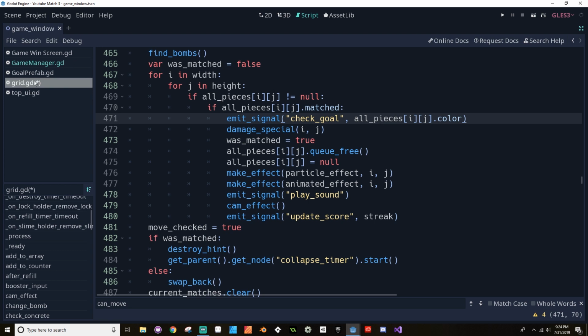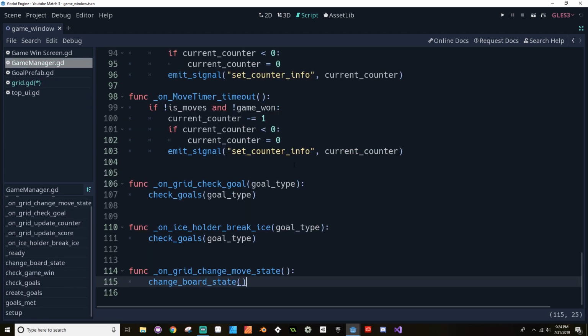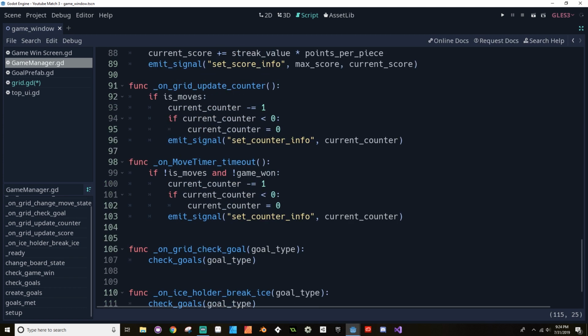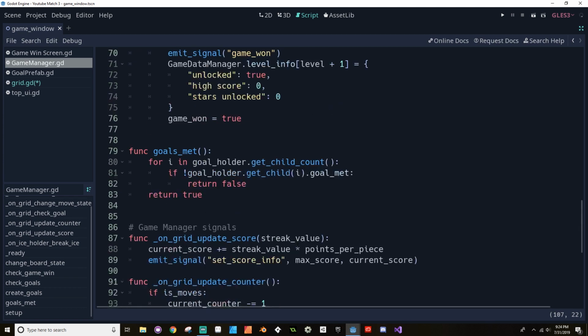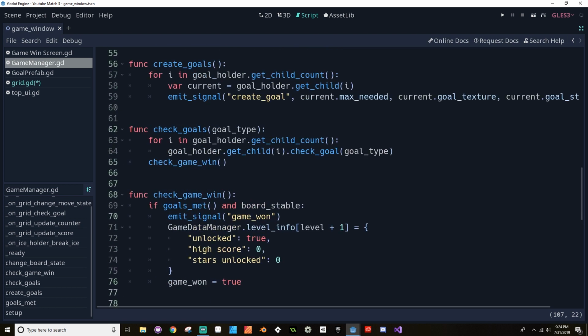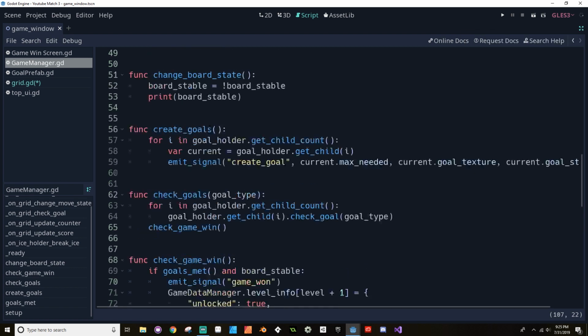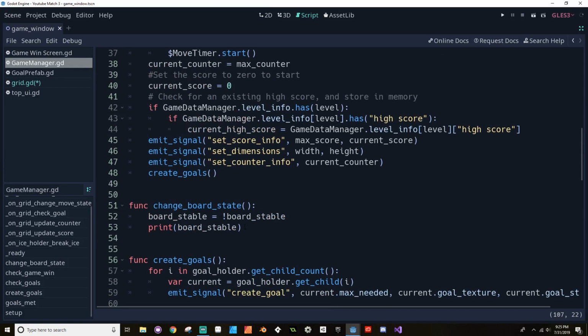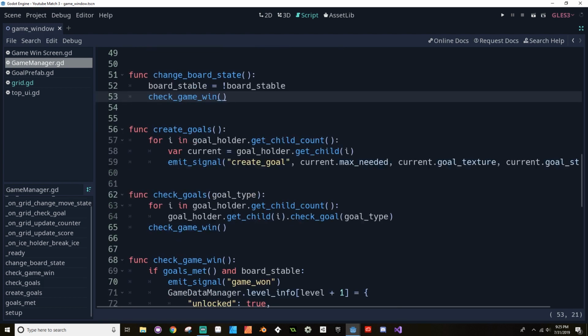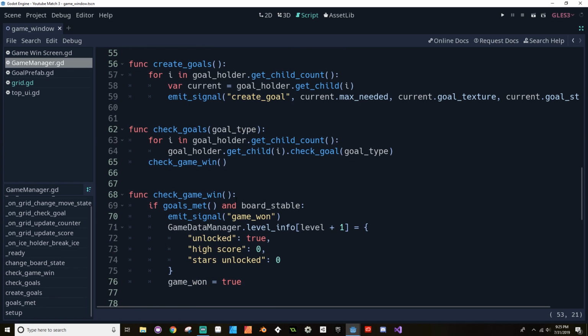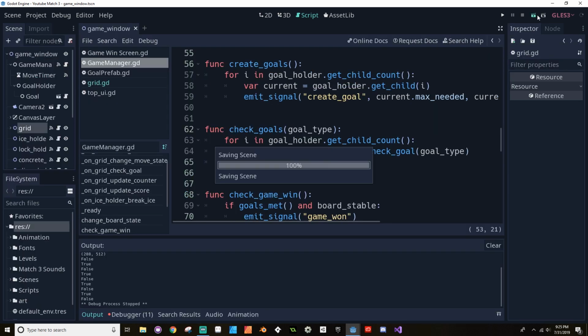So what I'm going to do for this then, if we go to our game manager and we look at our check goals, we got our goal type. And this goes to check goals, goal type. Check game win. Let's just add after our board stable, let's just add a check game win here. So yeah, that makes sense. That should just fix it.